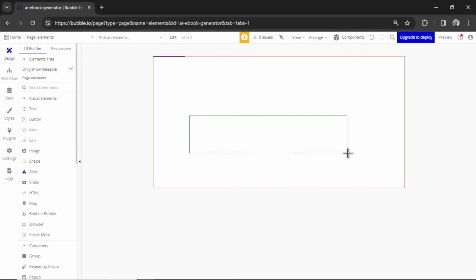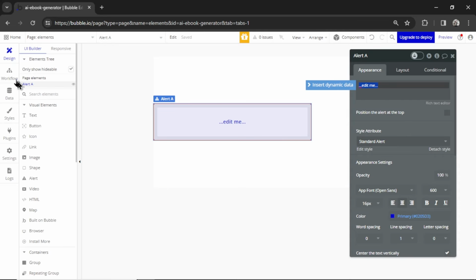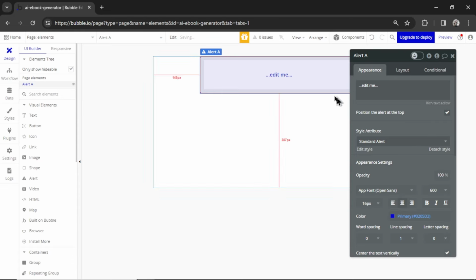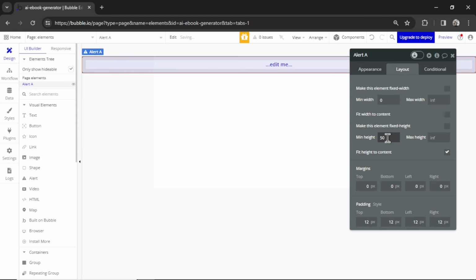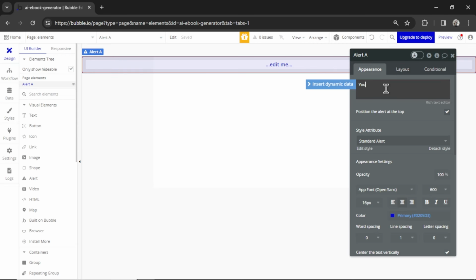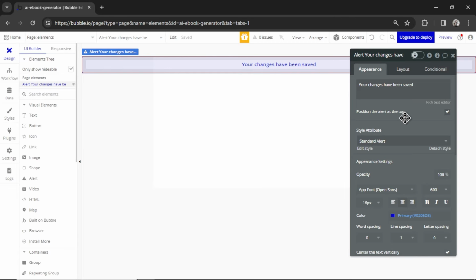This is an alert. Alerts can be called from a workflow. And I like to position the alert at the top of the page and make sure it stretches the entire page. 113 height's probably too big. Let's try something like 50. And you could do something like, your changes have been saved. I use the browser plugin to give browser notifications. I like how those alerts look a bit better. But by default, you have these alerts in Bubble.